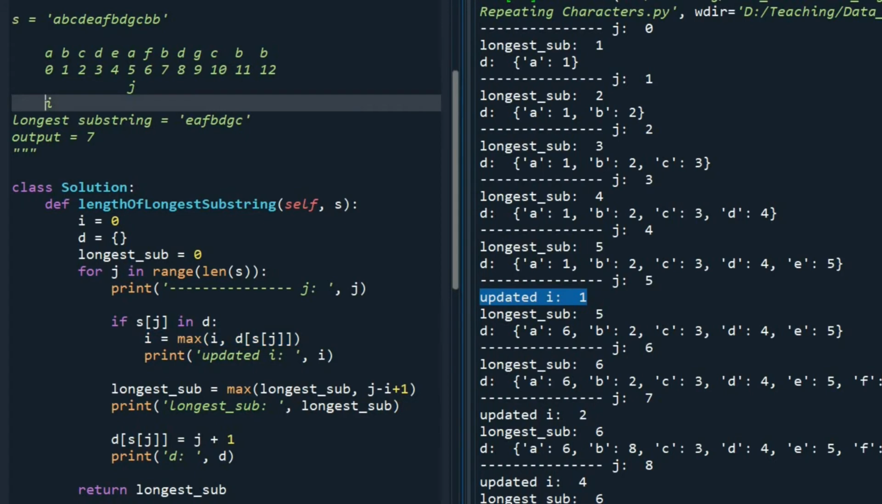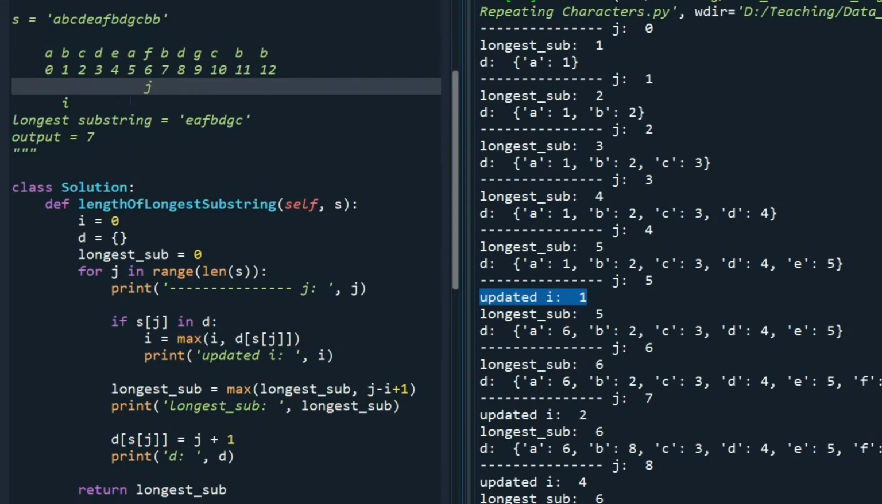Okay, so we move I 1 forward. And the length of the substring is now this one, which is 5. Okay, we go forward. J goes to 6. Here, our length of substring becomes 6. J goes 1 forward again to 7.